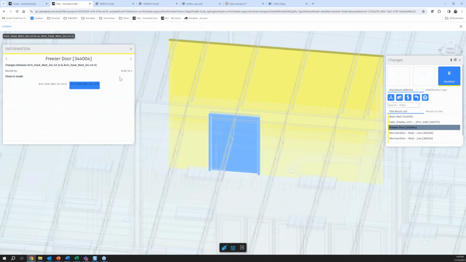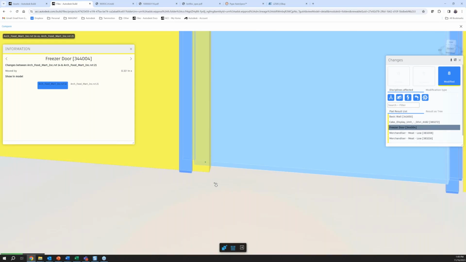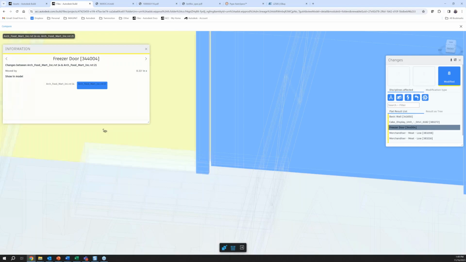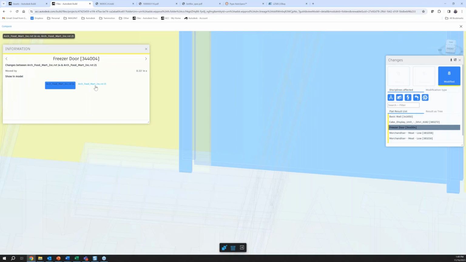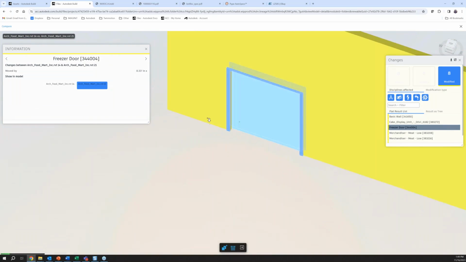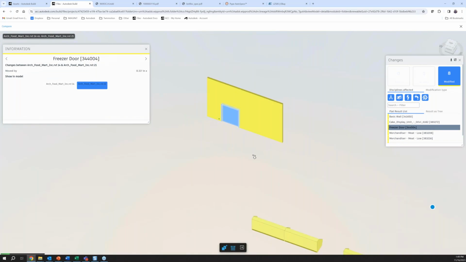Is that 0.33 inches? So very, very small movement. It's more than that. What's that? Inches by, I don't know if that's feet or not, but you can see that we are able to pick up that change between the models. So if you're trying to review, making sure that the models are actually updated accurately.